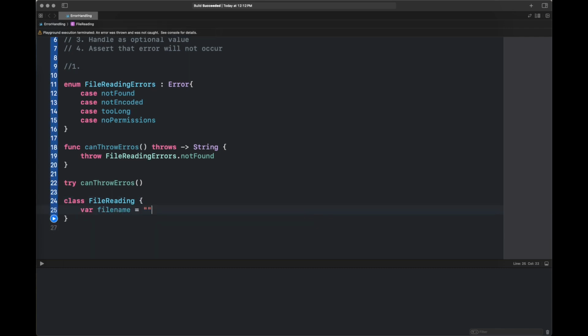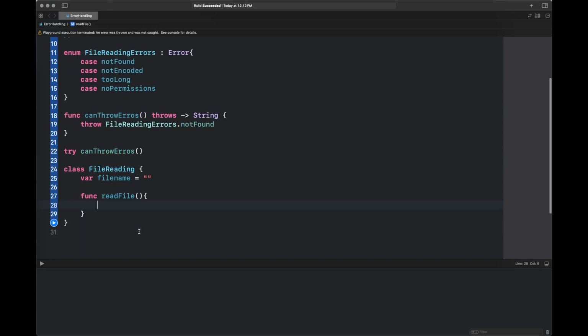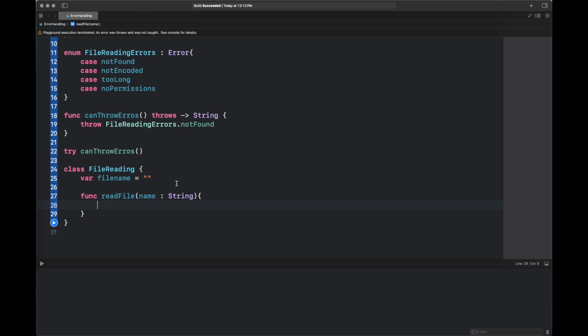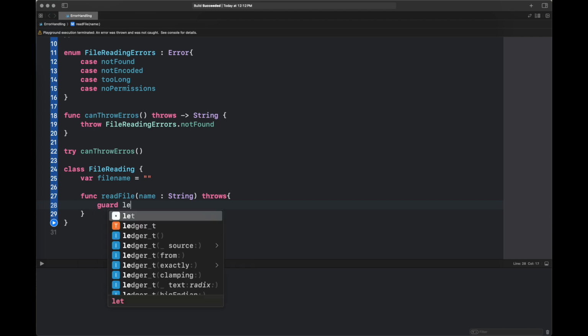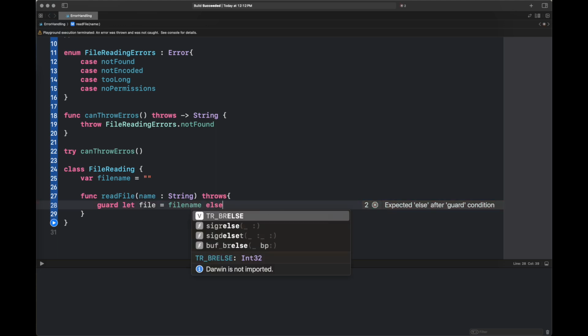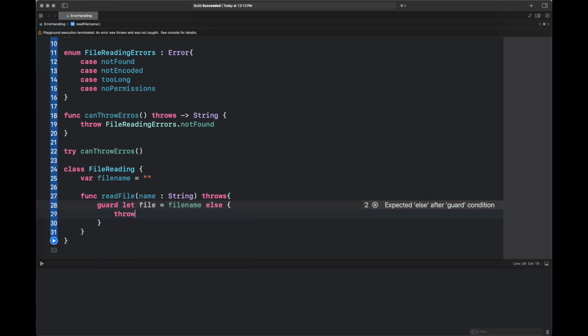So here I am initializing a class to further explain the different concepts. I am writing a class with the name FileReading. After that I have created a variable with the name fileName. So here we are writing a function readFile that will throw some errors. Here I have passed a parameter with the type String. After that I'm writing a guard statement. So guard let file equals, and here we are going to write the mechanism to read a file, but I'm just stating here the file name or the name variable. After that we are writing an else that is going to throw some errors.